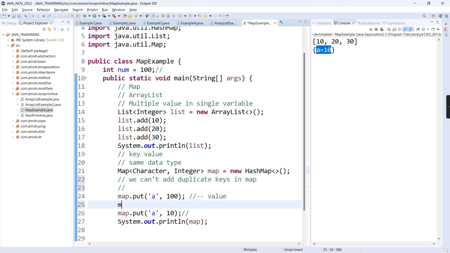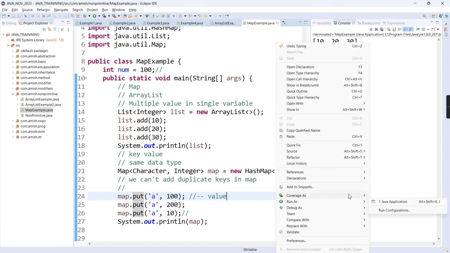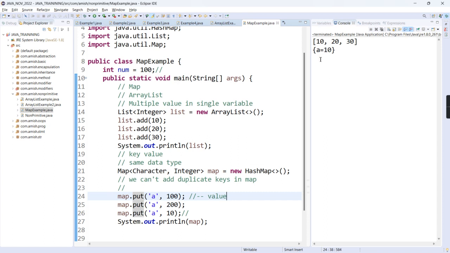If I add one more map.put with a and 200, first we have 100, then we have 200, then we have 10. Always, first a = 100, now it is replaced by this one, and now it will be replaced by this one. If I run this program, see, a = 10. All the a keys are replaced by the latest value.